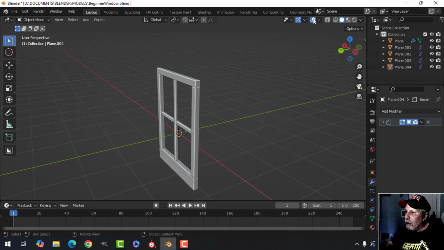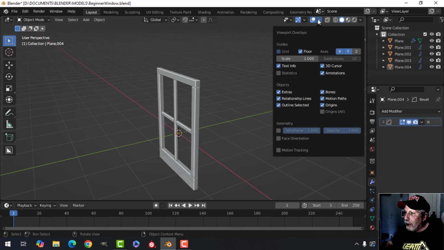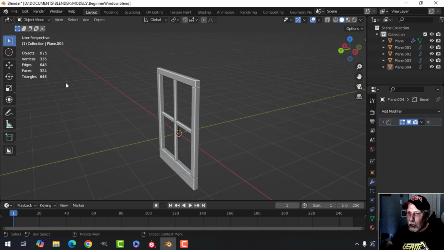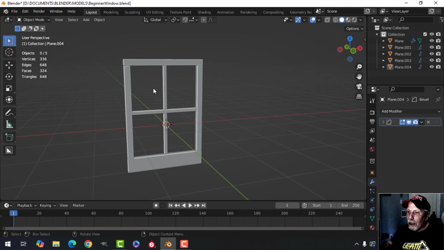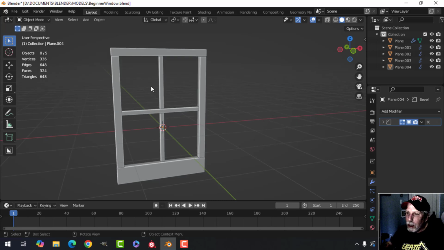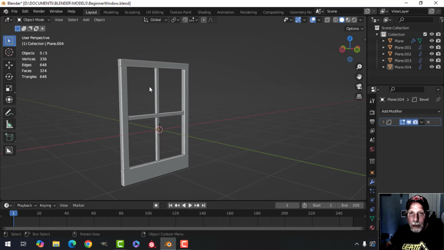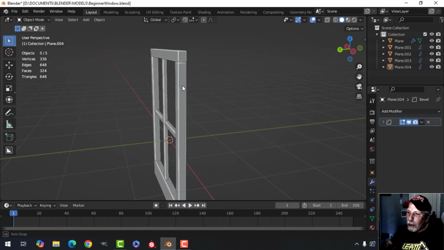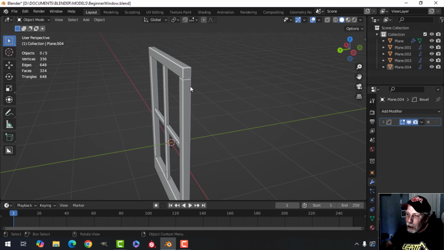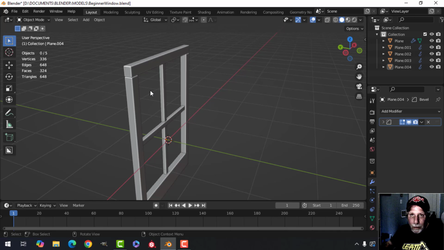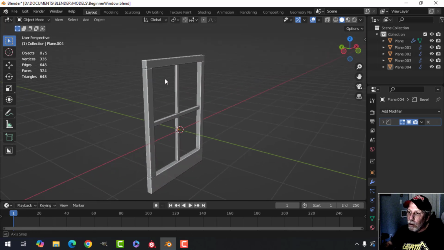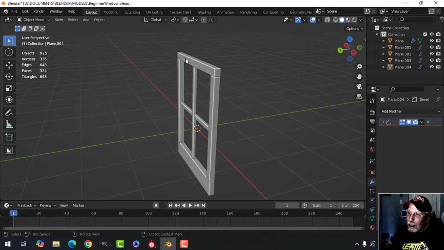And if I come over here to the overlays and I click here and I scroll down to statistics, you can see how many faces, edges, vertices, triangles this is made up of. And the idea is you generally want to have the lowest amount of vertices or faces that you can. And so if you're not going to see the faces, you might as well delete them. And the other reason is if and when you get to texturing things and you have to use UV maps, any extra faces take up space on the UV map.